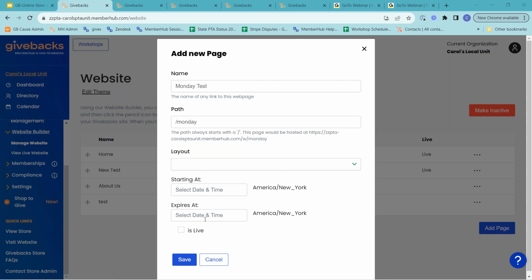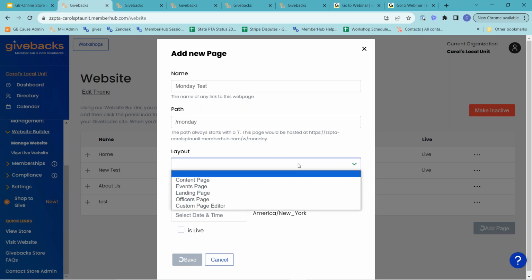You can choose to put a starting and end date on a particular page if you want to, and this is where you're going to mark the individual page as live when you're ready to make it live. And so I'm going to click save. Oops, I can't do that because I didn't choose a layout.